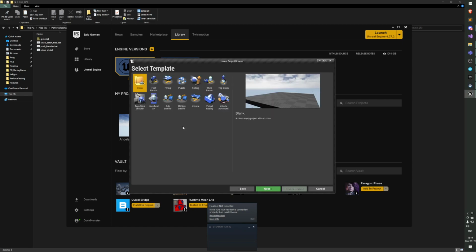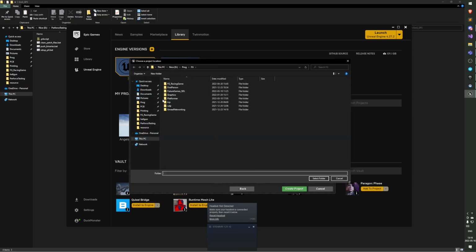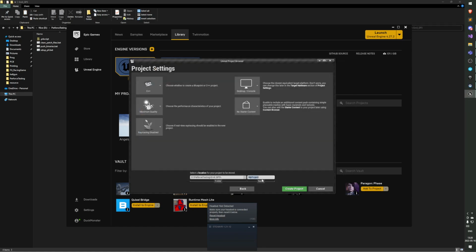So I want to make a game. I'll just make it blank for now. I'll make it a C++ project. Then the location will be the workspace root, where we ran the script files. And then the name will be whatever I put in when I called setup P4. I don't remember, I think it was my game. So we set my game here. Boom.